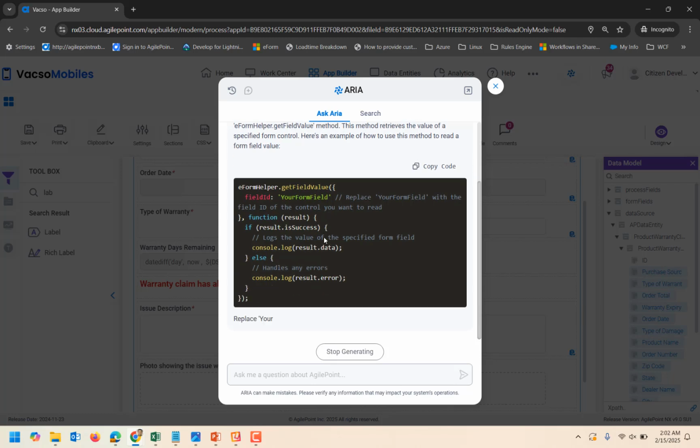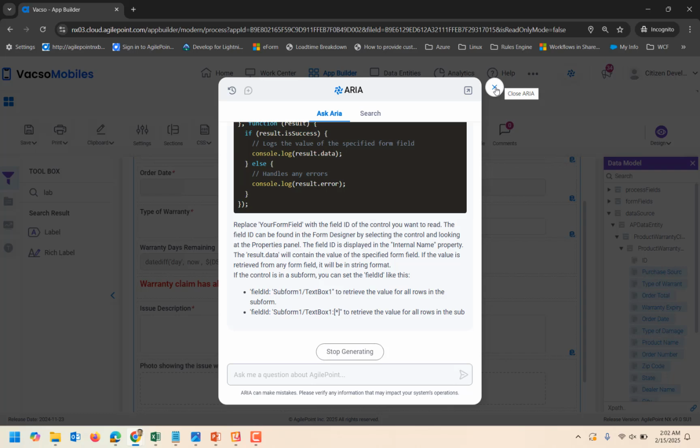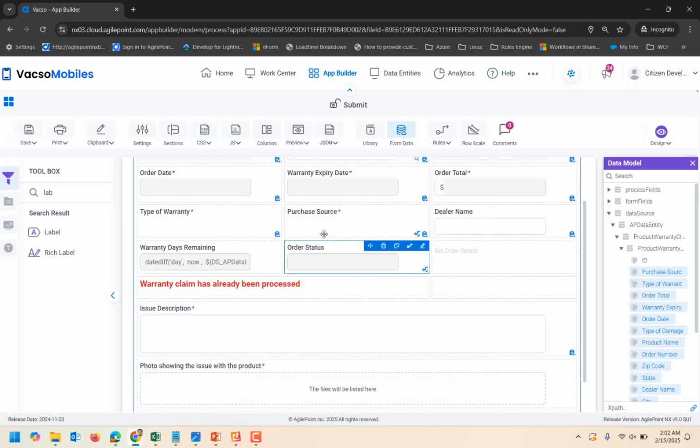And it will generate the source code for me, which I can just copy and paste along with all the instructions. It is generating that thing for me. I'm going to close this.